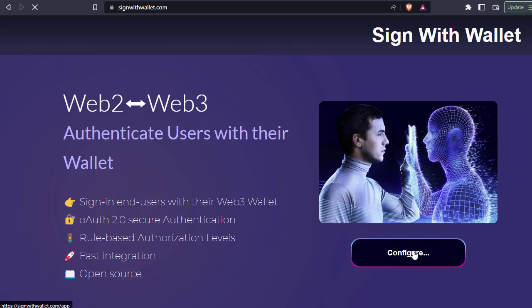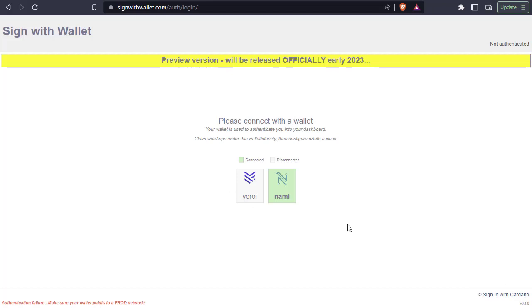So click on configure here. If you access it for the first time, you will have to sign in with your wallet. And this sign-in authenticates you into the Sign with Wallet app, and it grants you access to the config as an admin. So I'm going to use NAMI here.